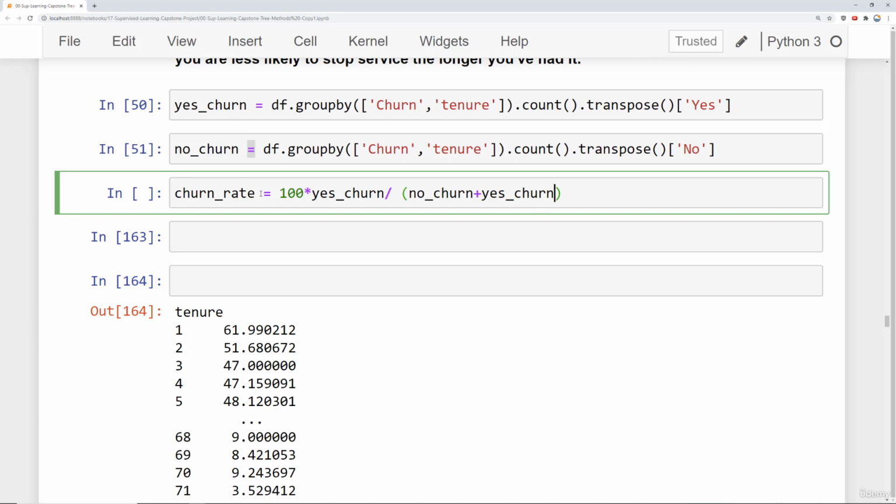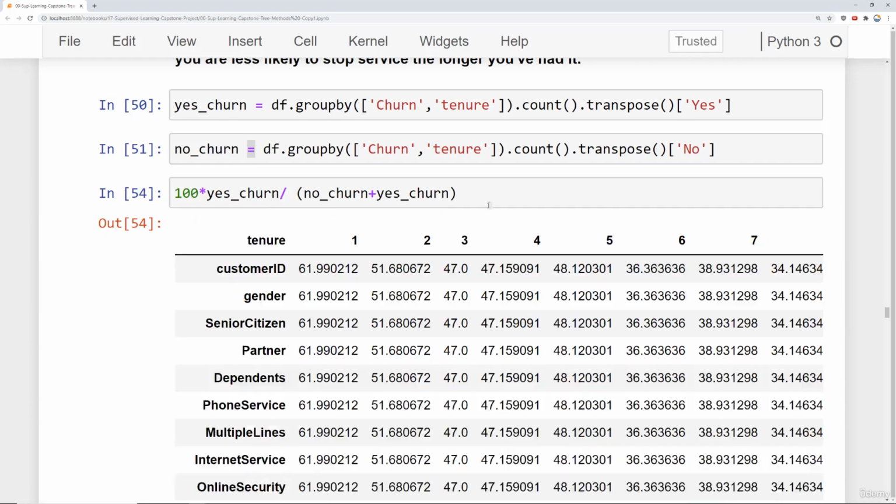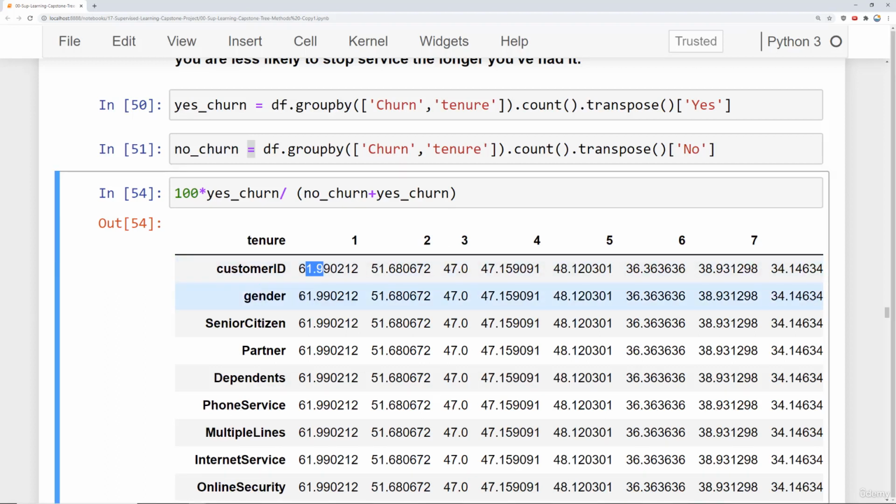So what does that actually look like? Let me just show you here before we get churn rate. So that's going to give me the values here, the percentages. Now it makes sense that the percentages are the same for every single feature, in the same way that it makes sense that the count of the rows is the same for each feature. But what I'm showing here is the tenure for 1 month. You have 61.99% of people churning. So again, that's yes churn divided by the total sum of people.